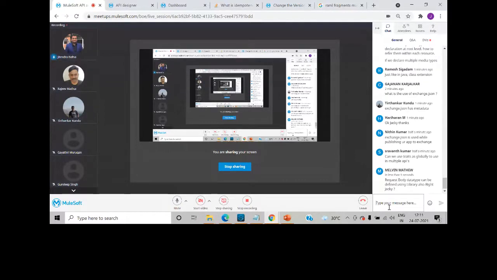In that case, you can define the fragments, and the fragments support resource types, libraries, traits, security schemes, everything. You can define everything in that particular fragment, and that fragment can be called across multiple RAMLs. Does this answer your question, Sravan? Sravan, right?